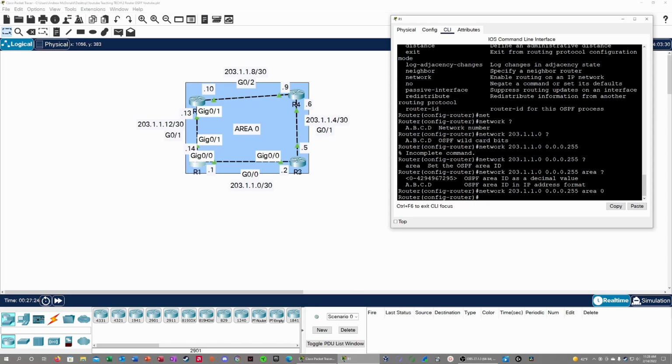Now, we're going to go back and do the exact same thing, but instead of retyping the command, I'm going to press up on my keypad, and I'm going to enter in 12.